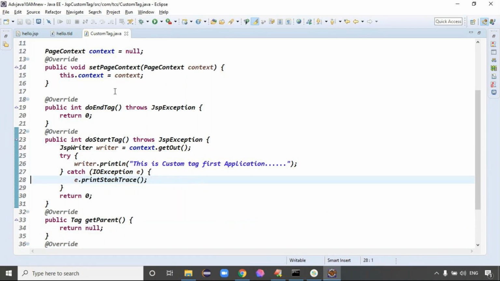Custom tags. Just to print hello world, this much is required. Is that clear now? Just to print hello world, this much code is there, guys.